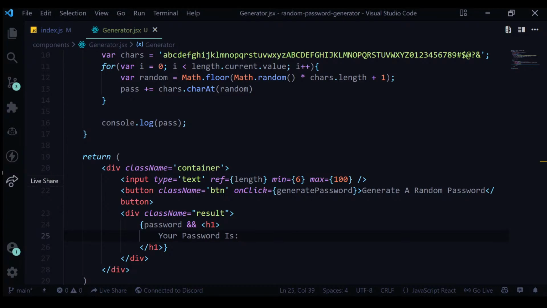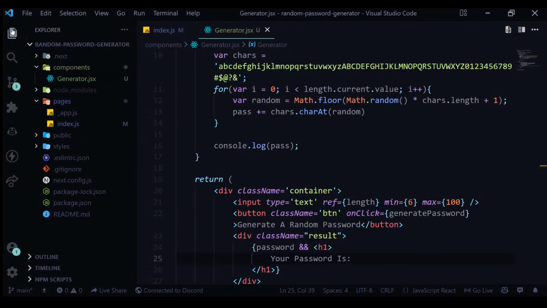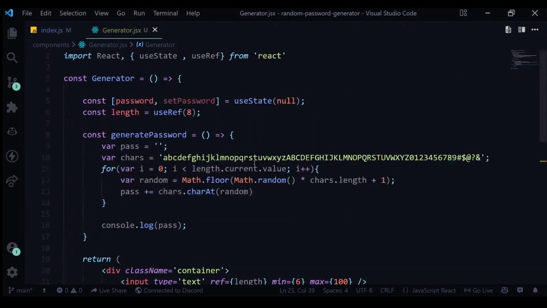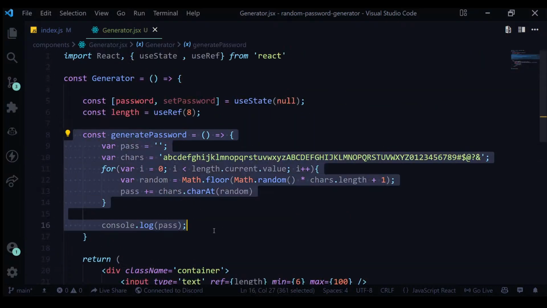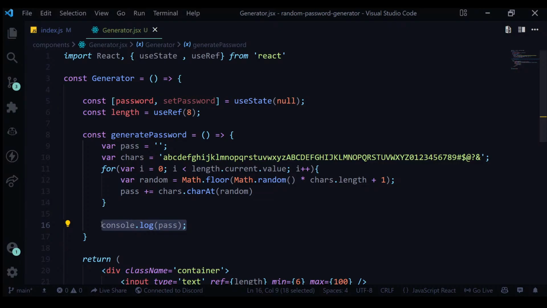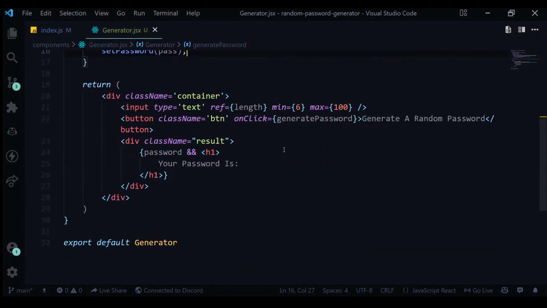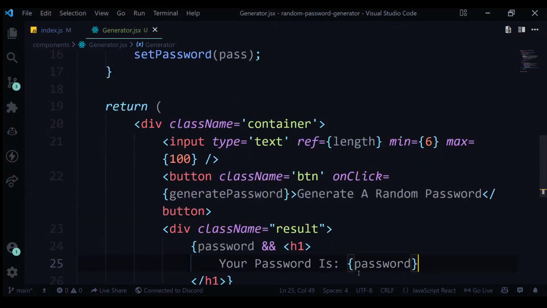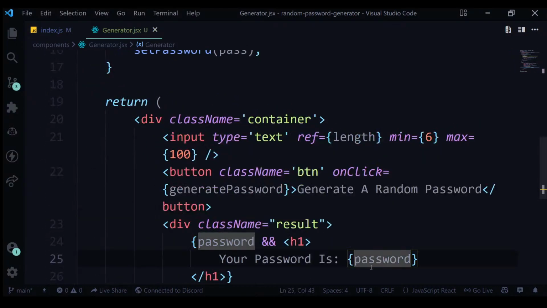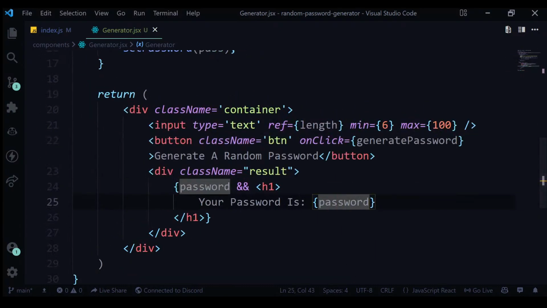So let's go back to Visual Studio Code. Oops, sorry. And here you can see this is our generate password, which is generating the password. So what I will do is not console log pass. I will set password. I will call this function and pass there pass. Okay, and now I will do these brackets like this and type password here. So let's just see the result now.